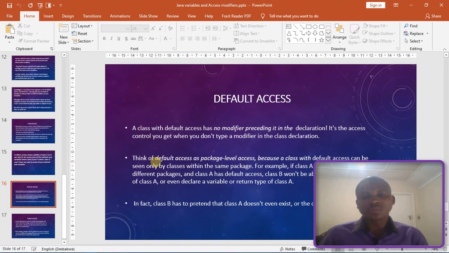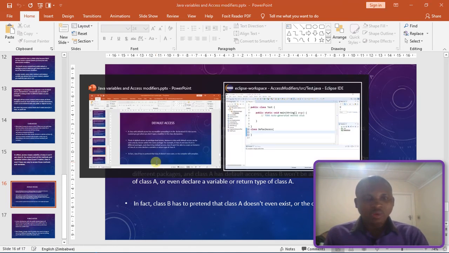So the default access, think of it as package level access, because a class with the default access can be seen only by classes within the same package. So for example, if class A and class B are in different packages and class A has default access, class B won't be able to create an instance of class A or even declare a variable or return type of class A. What does this mean, guys?